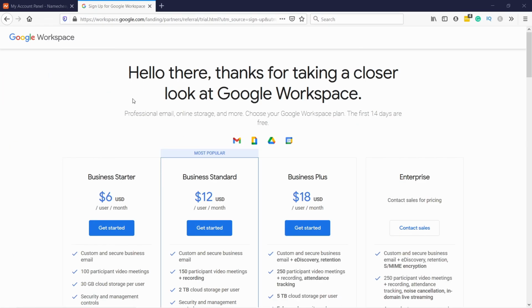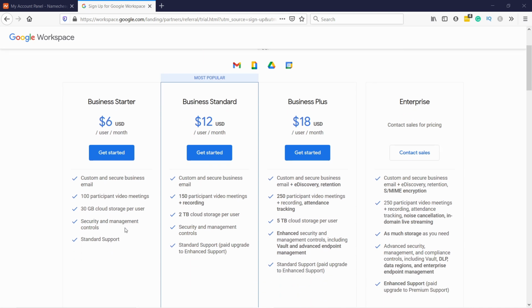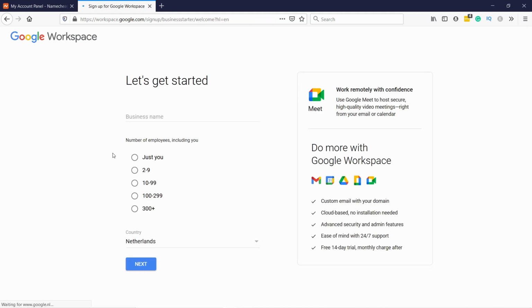And here you can choose your plan. So you have the Business Starter and Business Standard. These are the ones that you usually choose from. The biggest difference is how much you can store per user. For me right now, the storage is not a problem. I just want to have a nice looking email that works in a Gmail template with the same look and feel. So I'm going to select the Business Starter and click on get started.